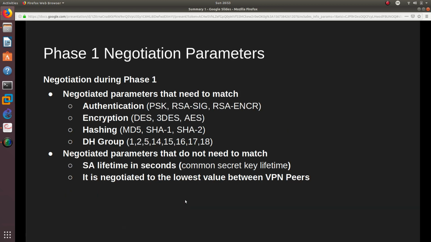In phase one negotiation, what you're going to negotiate is the authentication, where you can use a pre-shared key or a signature, RSA SIG or RSA ENCR, and then you also need to do encryption. These four settings need to match. Authentication needs to match, and encryption needs to match, either DES, 3DES, or AES. The hashing algorithm needs to match, either MD5, SHA-1, or SHA-2, and the Diffie-Hellman group also needs to match for phase one.